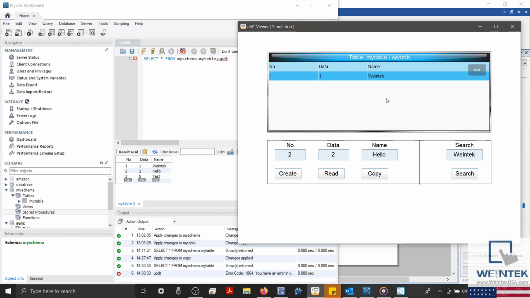And this was a brief introduction to SQL Query in advanced mode within EasyBuilder Pro.